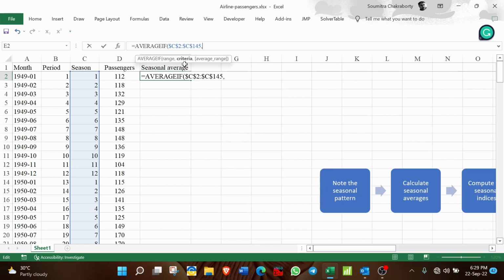So in the next argument, we need to enter the criteria. What is the criteria? Criteria means we are doing the average for what? For January month only. So January month is our criteria, so our criteria is equal to 1. So enter C2 here, because C2 is 1, and when we copy this down, then this will be C3 and C4 and so on.